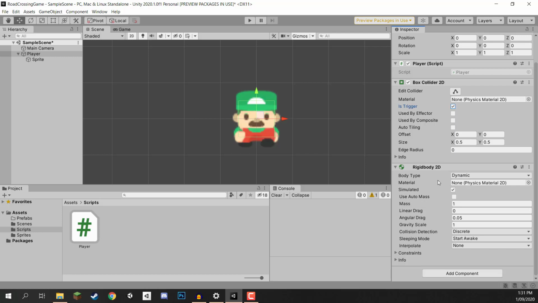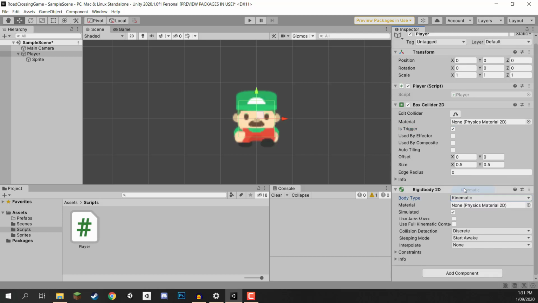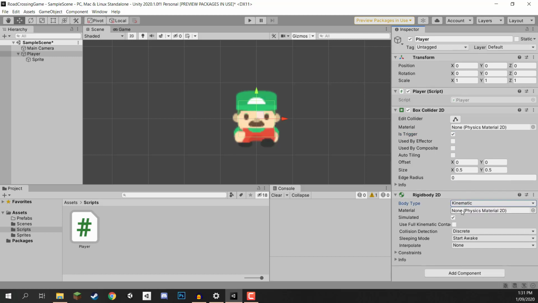And down in our rigid body 2D, we don't want to give the player any sort of mass or any sort of velocity or gravity. We want our player to pretty much be how it is right now, but with a rigid body 2D component. And what we can do with that is go up to where it says body type and change that from dynamic to kinematic. And kinematic basically means that it's got the rigid body 2D attached, we have access to the properties, but it's not going to be affected by physics. Objects can't push our player, gravity is not going to be affecting it, so we have total control over where it goes and how it interacts with everything. So those are the components that we are going to be attaching to our player.